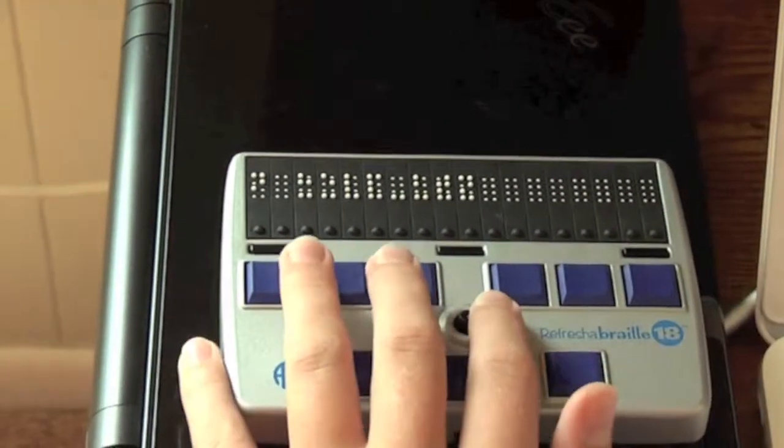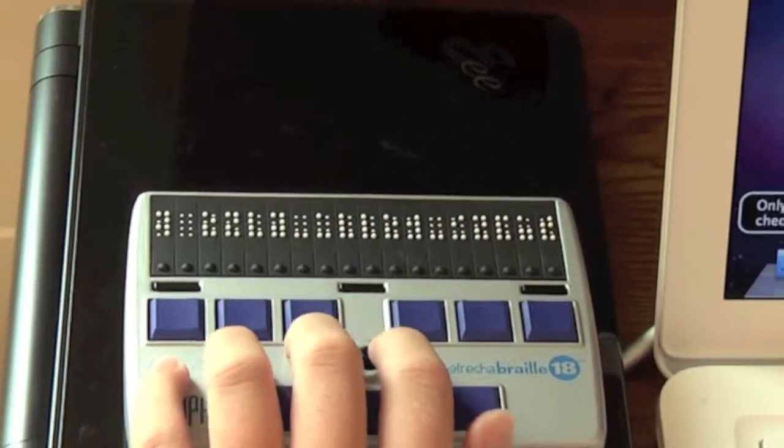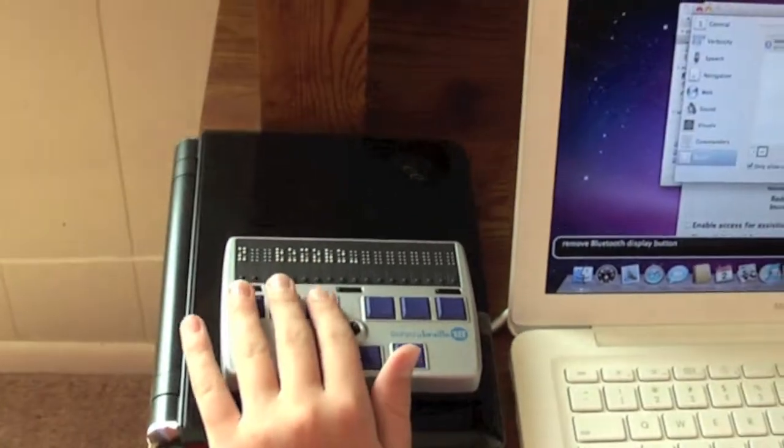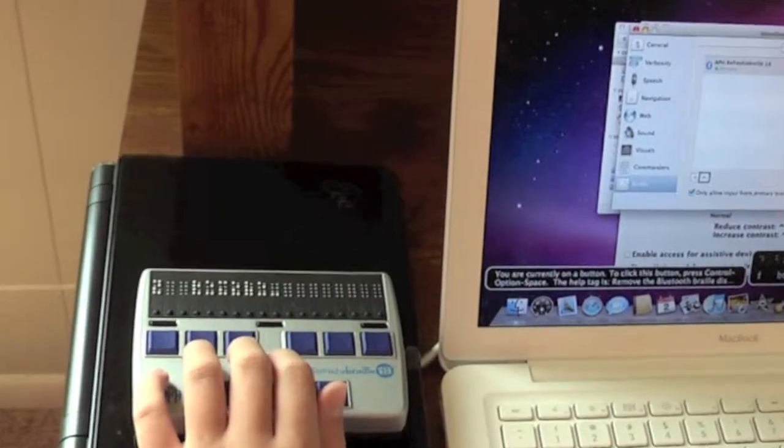If I joystick to the left: Only allow input from primary braille display when mirroring, checkbox. Remove Bluetooth display button. And we're in VoiceOver settings. We could also get into an edit area and use the Refreshabraille 18's keypad to type text.